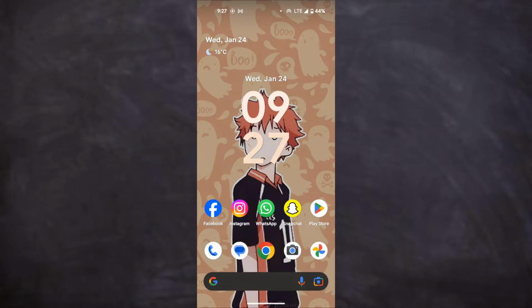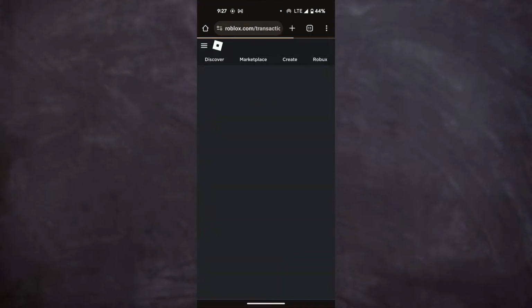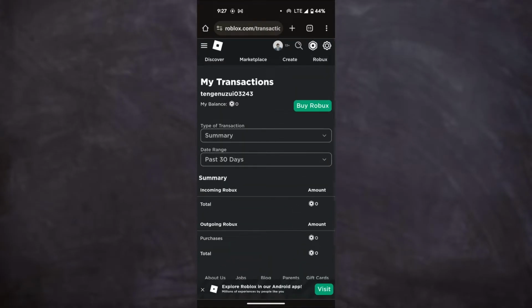First of all, open any type of preferred browser on your mobile device and search for roblox.com. Make sure to sign into your account. After signing in, tap on the Robux icon at top right corner of your screen. As you can see, there is no such option available here.